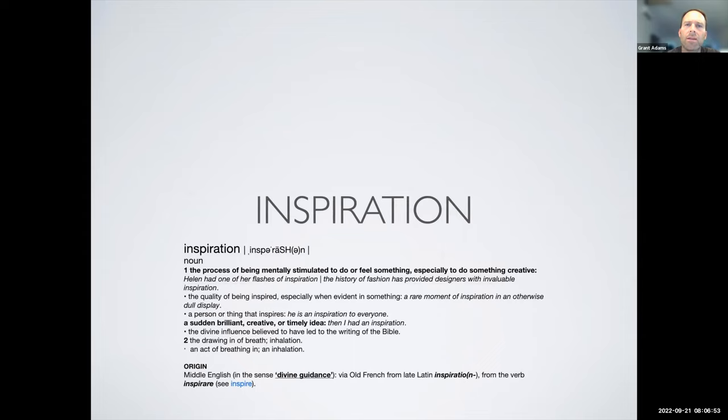So let's take a minute and look specifically at inspiration. We talk a lot about what inspires you. If we look at the definition here, it's the process of being mentally stimulated to do something or to feel something, especially to do something creative. So you're excited about doing it: a sudden, brilliant, creative, or timely idea.